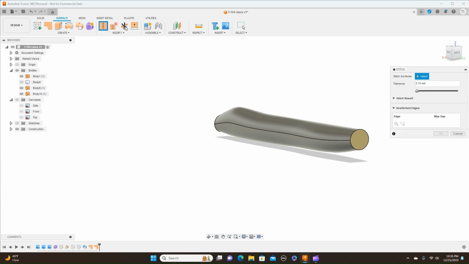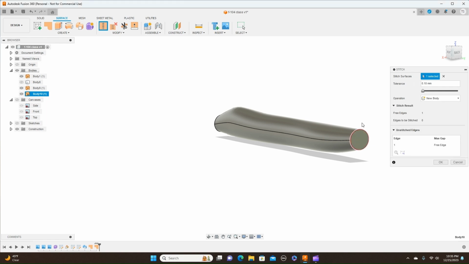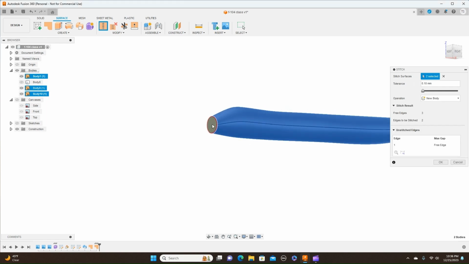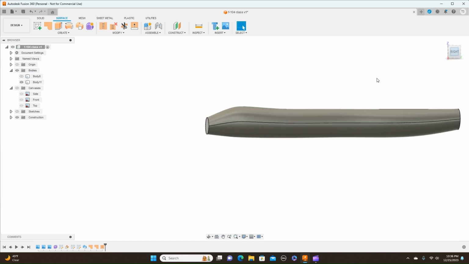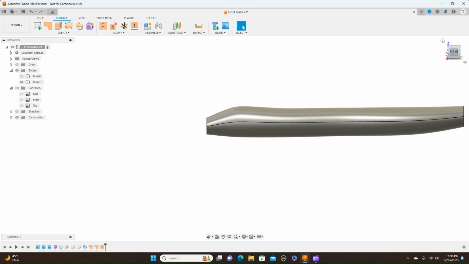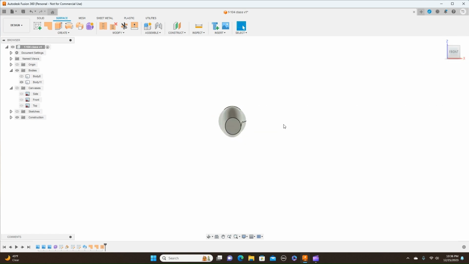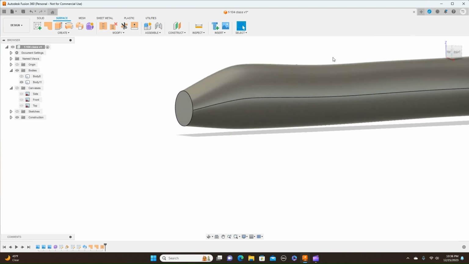Now we want to stitch this together. So we want this, this, and this, and click OK. Now we have this, and it is a solid body. Now you can see this is not equal on both sides. This is more round, and this is a little more straight. So I wanted to split that in half to make that equal.